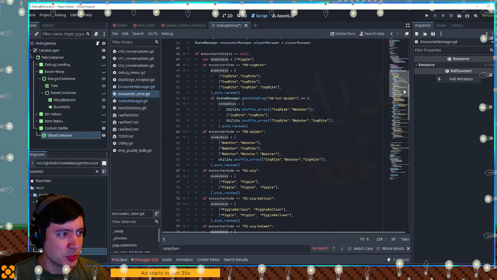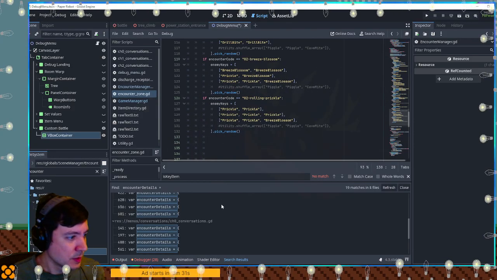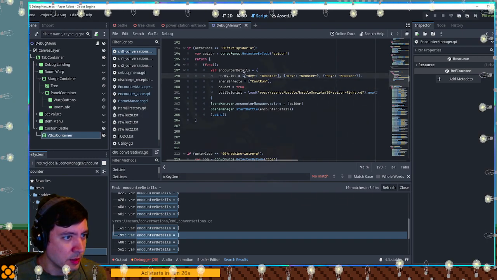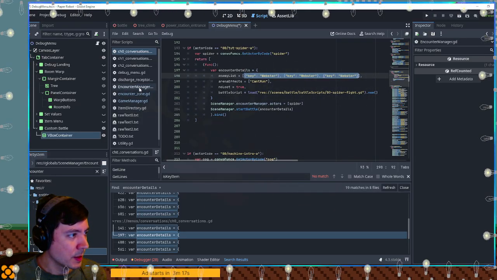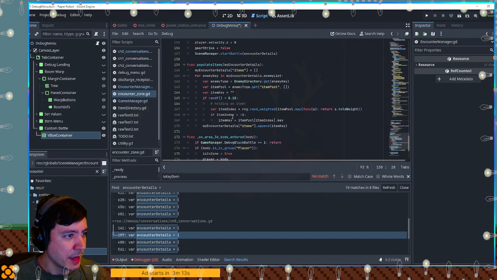Wait a second, there's more to it than this. There's more to it than this. Yeah. You can have key and then enemy. Items is what's throwing me for a loop. Just gets appended to encounter details. Items?